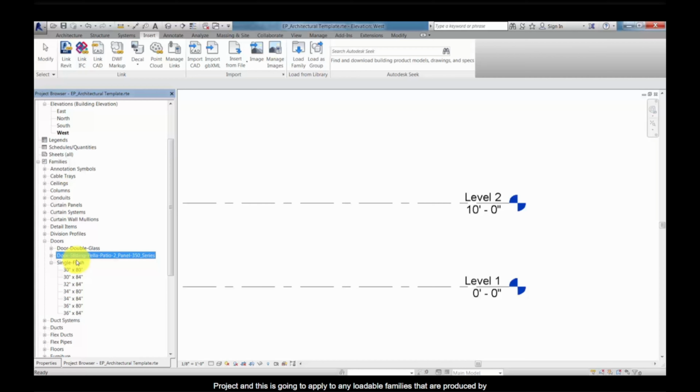And this is going to apply to any loadable families that are produced by manufacturers. And so this applies to Windows, it applies to beams potentially, although the beams that come out of the box with Revit are pretty sufficient because they're cribbed right from the Steel Handbook. And other things like sprinklers, electrical devices on the electrical side, you may get those from the manufacturer. Certainly plumbing fittings, though a lot of manufacturers are producing those, like Victaulic and other fitting providers, etc. And essentially you load those in.